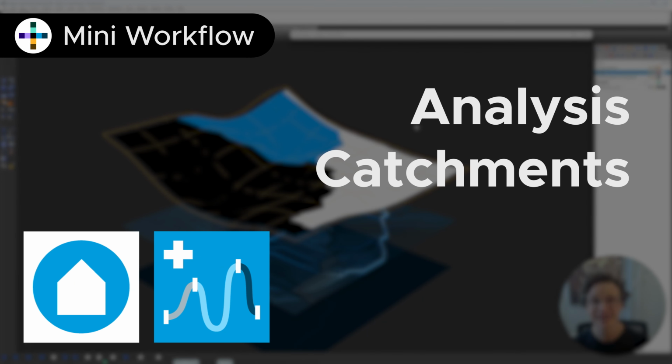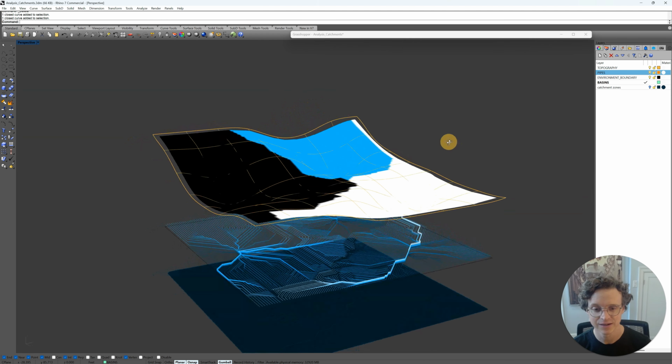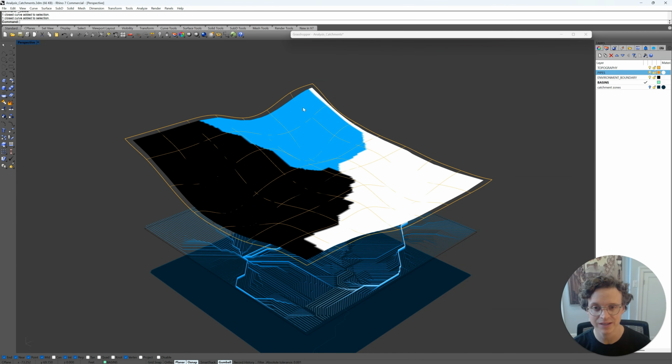This is the analysis catchments mini workflow. One of the key analyses that we try to produce on a piece of topography is not just where water is moving and flowing to and from, but also the different watersheds or catchments on our site and in our topography. LandKit has a great tool that allows us to produce this analysis on our site quickly and efficiently in a way that responds directly to any changes that we're making to our site.